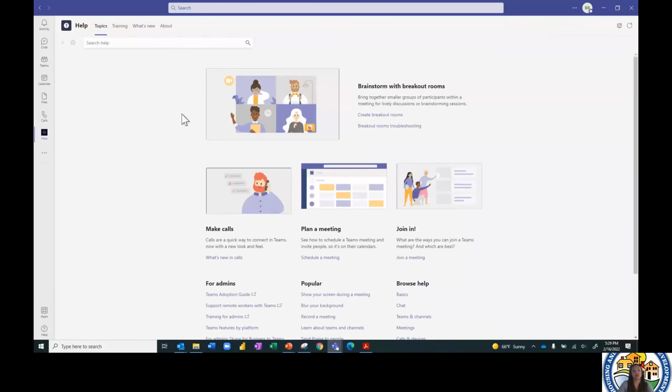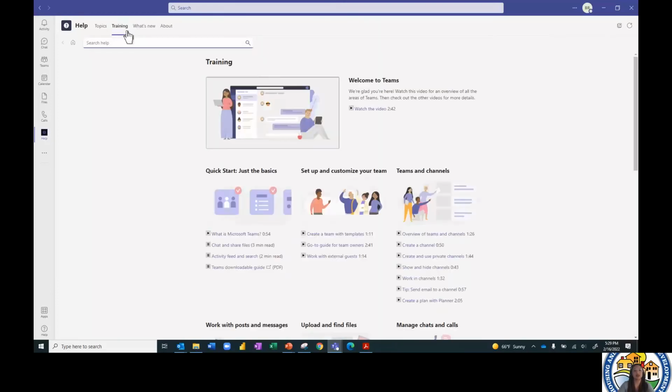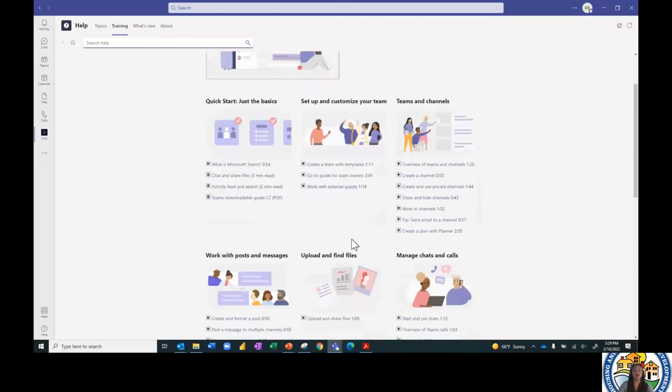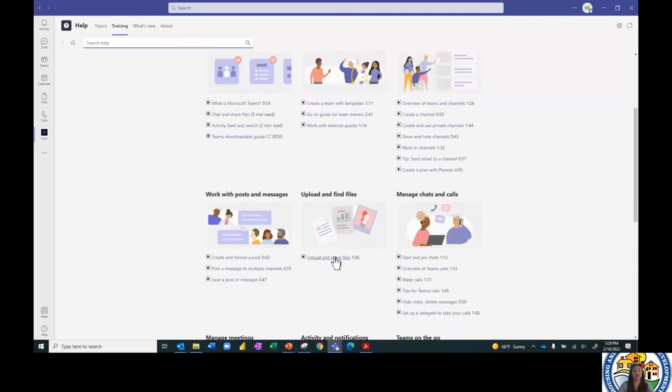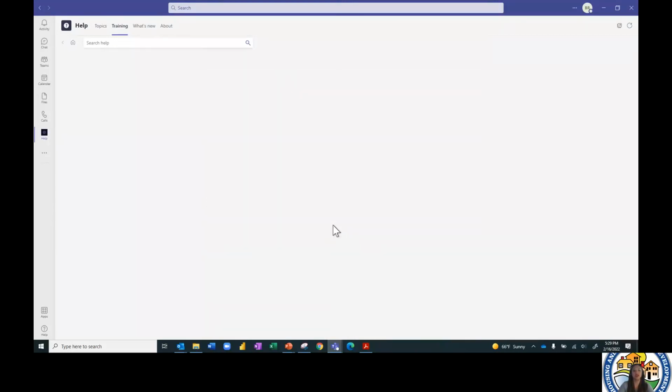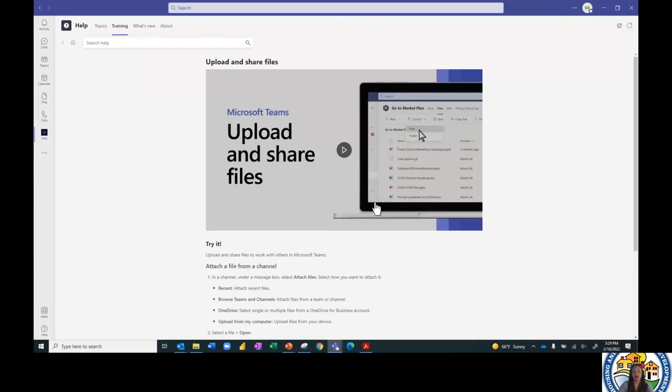Now, for training purposes, again, there's a search bar up here. You can always type in whatever it is that you want, but I'm going to click on the training tab at the top left corner. And this is the formal method of Microsoft Teams teaching you in just small tidbits, if you will. So for example, if I were to click on, let's say how to upload files, notice it's just 1 minute and 6 seconds. If I were to click on it, gives me a nice little video.